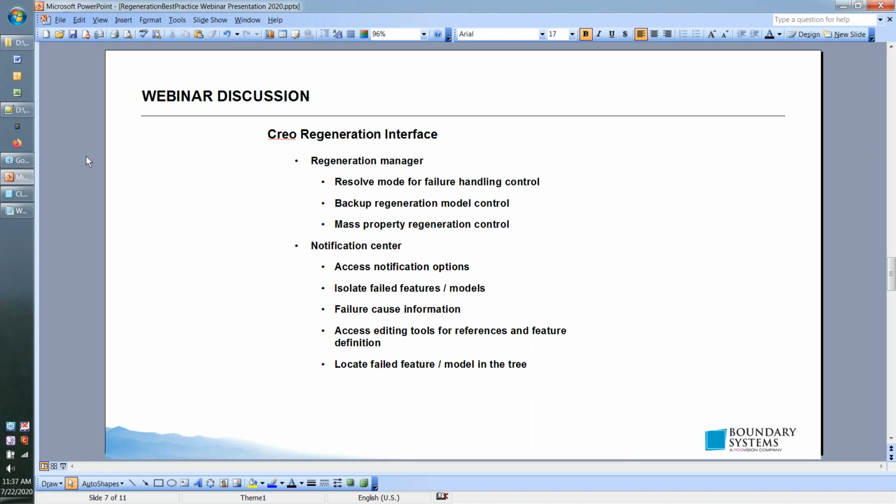Many of these things I'm speaking to during the course of the webinar today, and I will speak to this specifically later, are arguably governable by config.pro and config.sup, with implications for your local work site. So resolve mode failure handling can be otherwise switched on and off through the Regeneration Manager. This also controls the creation of the backup model for regeneration.